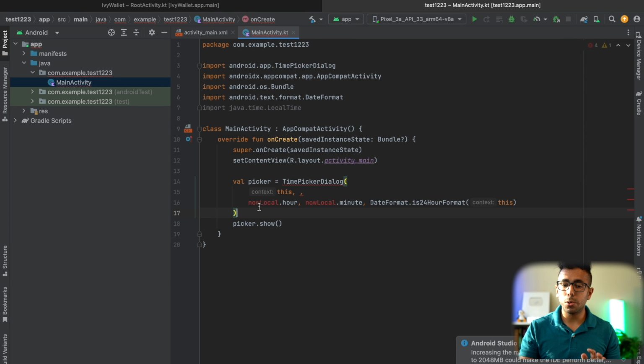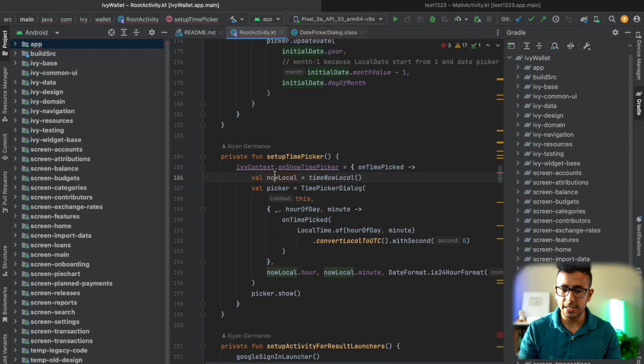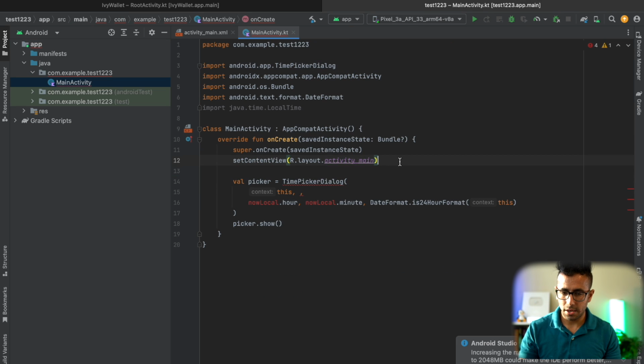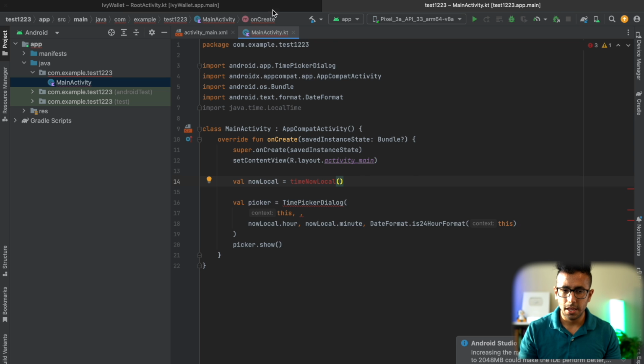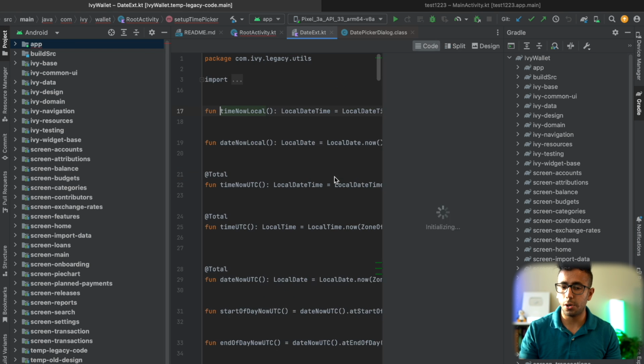For now local, let's go back to our open source project. Here I will see they have made now local as well. Let's copy this as well because it's just a time variable. So I'm going to copy this and paste this here. Now let's see what this time now local function does. I'm going to control click on it.